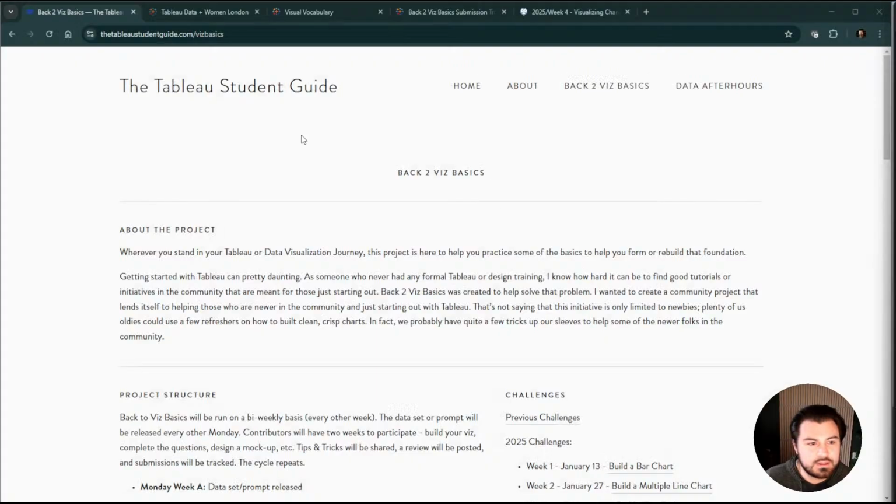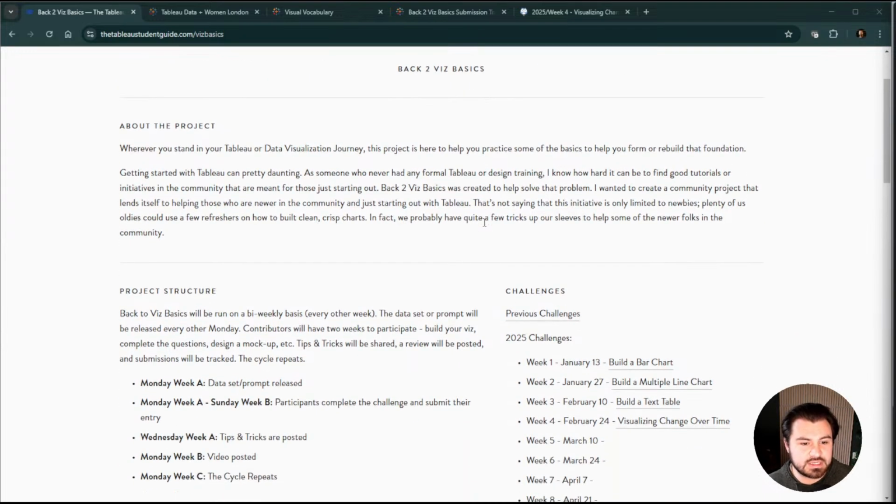Before we get into our how-to for today and tutorial, let's go over what Back2Viz Basics is, our challenge for this week, where to find the data, and everything else you need to know about the project. All right, so Back2Viz Basics is a data community project dedicated to building foundational data viz skills. So every 2 weeks, we release a new challenge with data. So you can see our challenges here on our website.